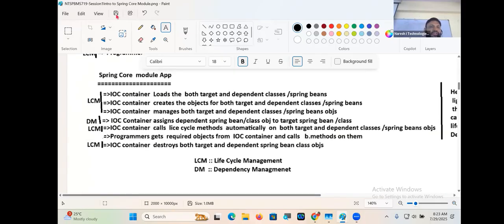I hope you understood. So when it comes to Spring programming, the burden on the programmer is reduced drastically, because the IOC container is only taking care of lifecycle management and also dependency management. Now let's come to the actual point. Why are Spring containers called IOC containers? IOC means Inversion of Control, right?